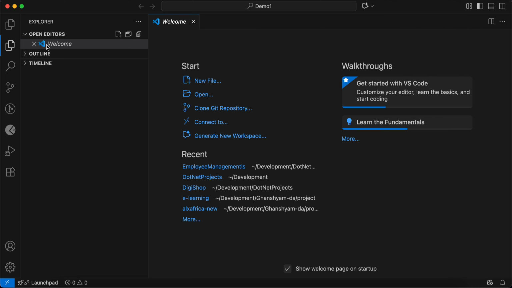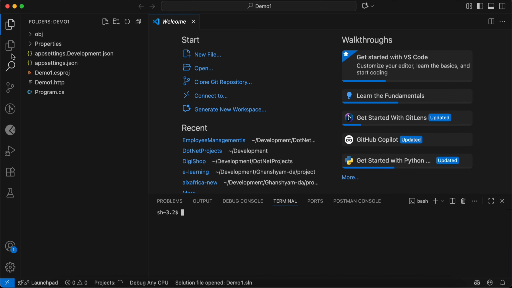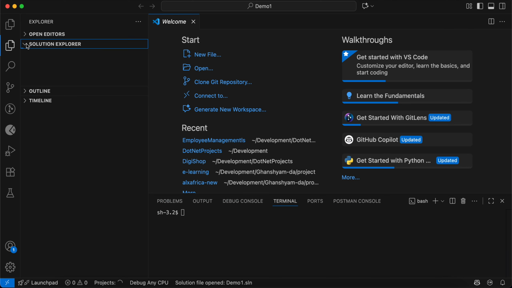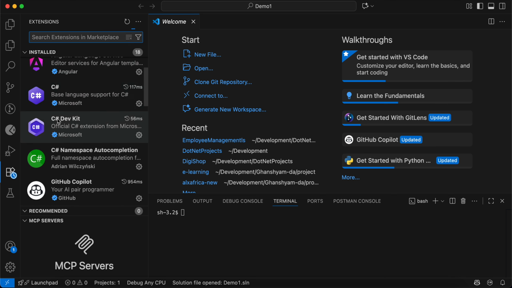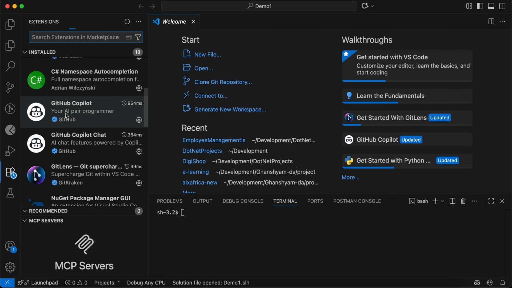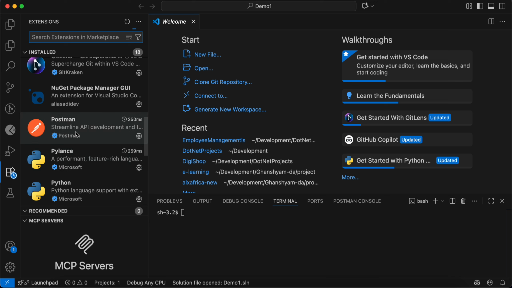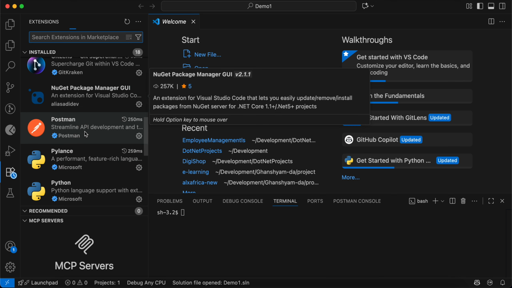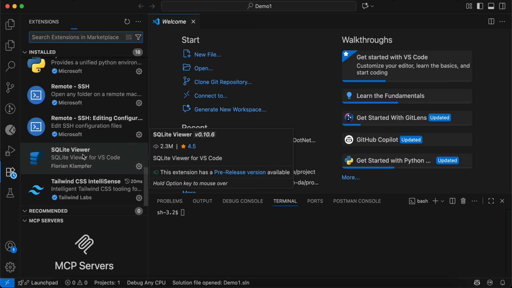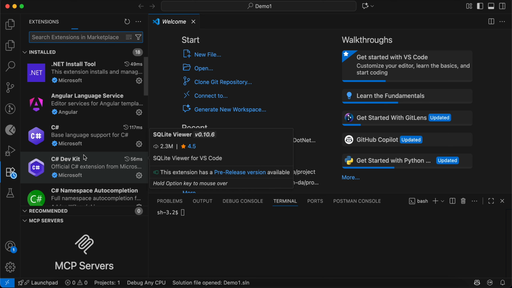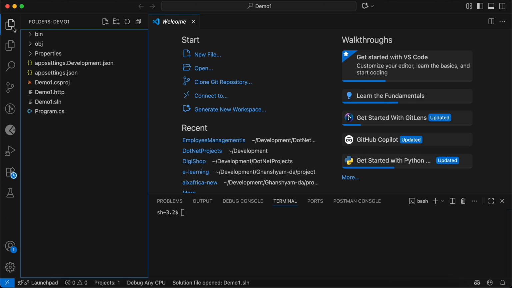Okay, good. Before this, we'll see everything is okay. And what extensions am I using? I'm using C#, C# Dev Kit. Copilot is useful. NuGet package manager. And I think that is all. Okay, I'm using SQLite Viewer because I'll be using a SQLite database to connect in future videos.